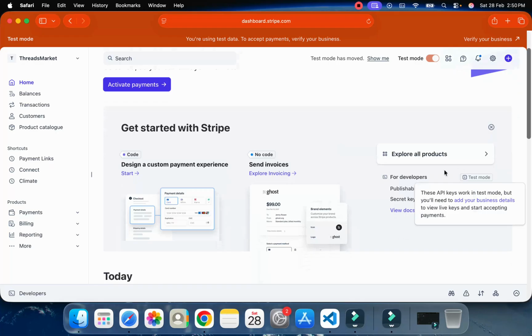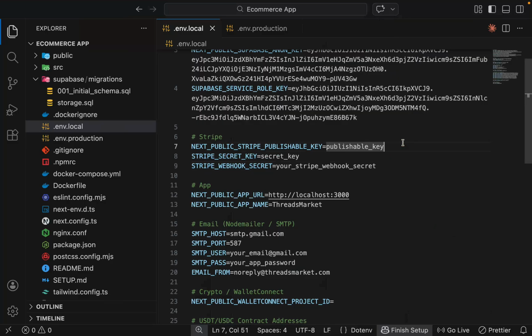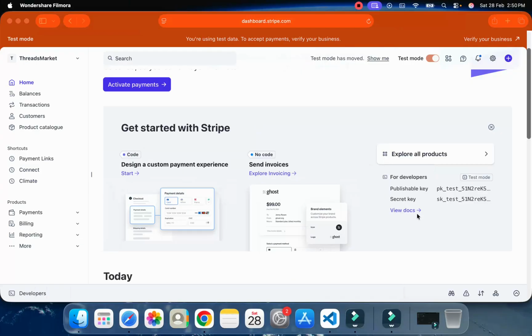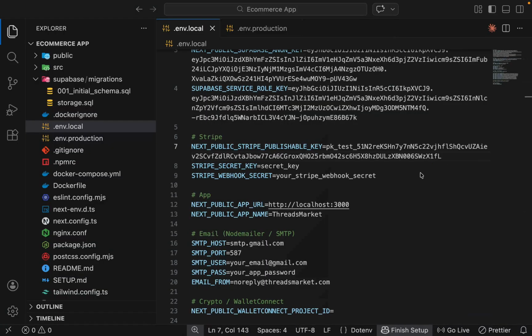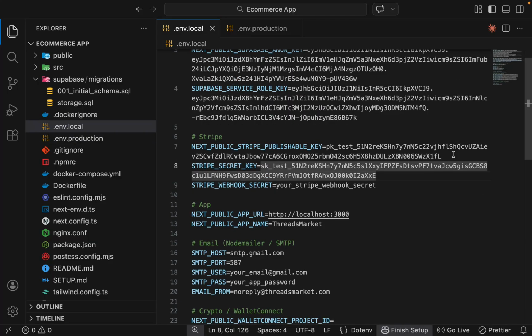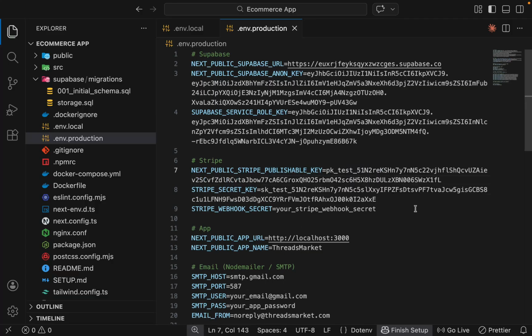So here you have to get the API key. Simply copy this one. This is the publishable key, and that's what you have to paste here. Now this is the secret key. Again, I'm showing you it's my test account. Simply copy that one, and that's what you have to paste here. Perfect. Same thing you have to do. This is the secret key and this is the publishable key. Copy and here you have to paste this one.